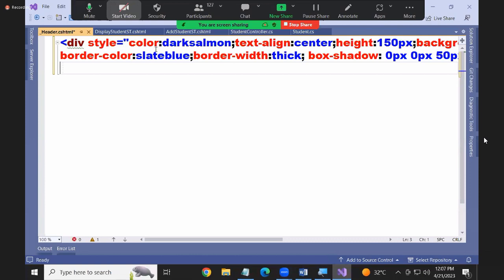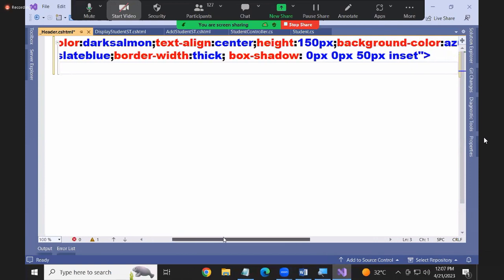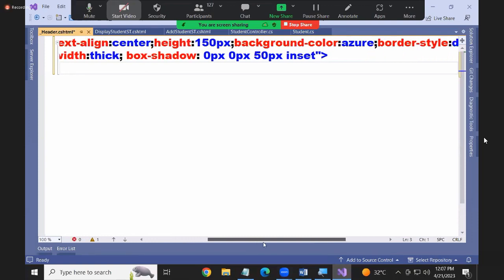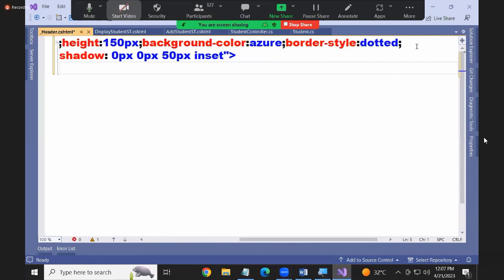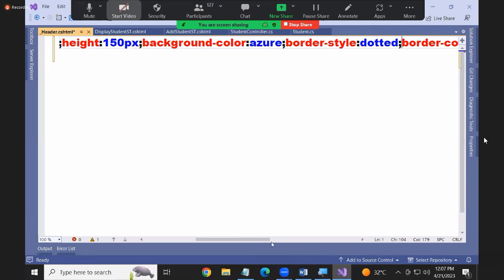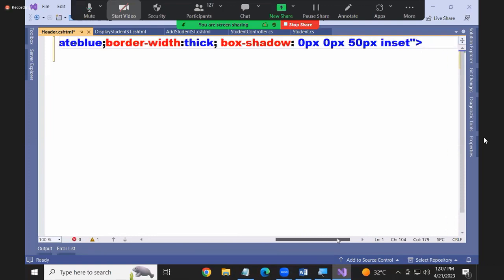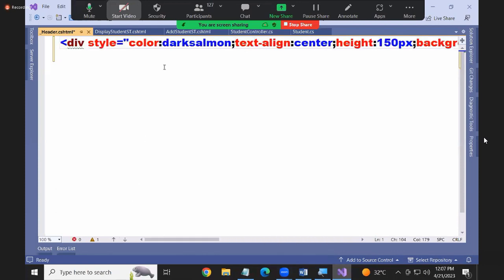I'm writing style code, guys. Color dark salmon, text align center, height, background color, border style, border color, border width. Okay, box shadow with all the four options set to the appropriate values. So like this, I'm just going to write some style code for this div tag now.